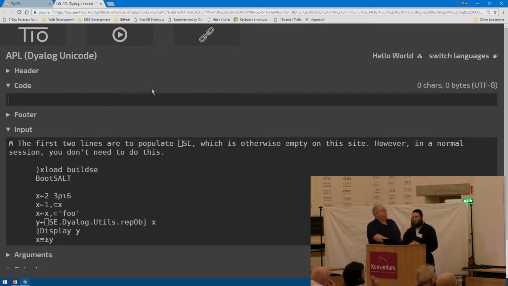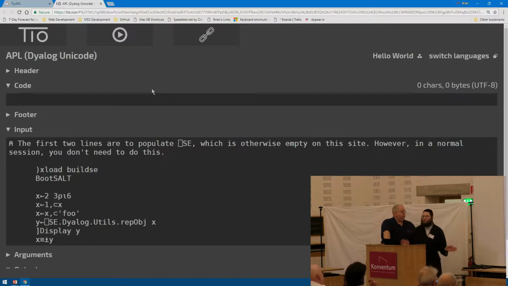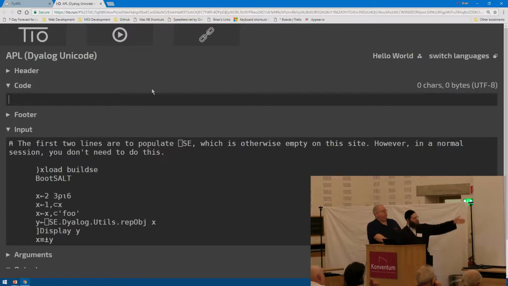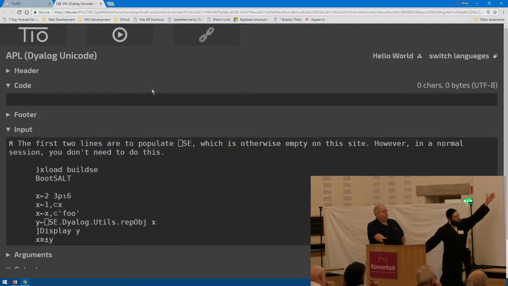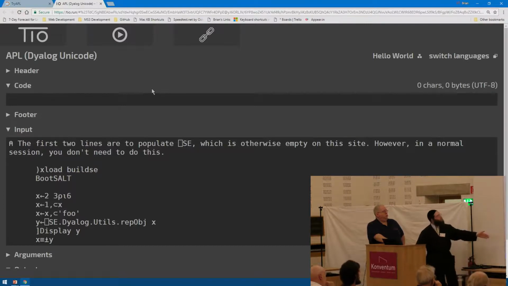Good, so here's an example of a whole session. Now, Try It Online running APL gives you an absolutely clean APL, meaning quad-query is not even populated. There's nothing there. It's basically like a runtime. And so in order to be able to use Salt, we have to boot up Salt, the way you would do it in a clean environment, and then we can have multiple statements. The input section corresponds to what you know as the session, and the code section is the workspace. So we start off with an empty workspace.